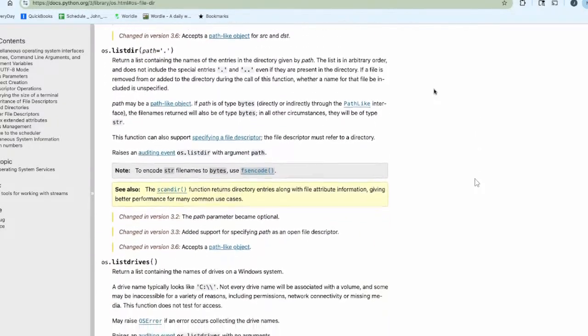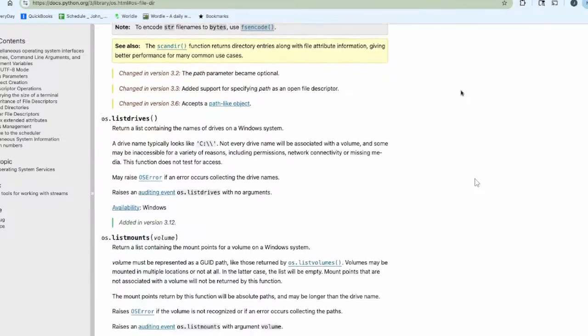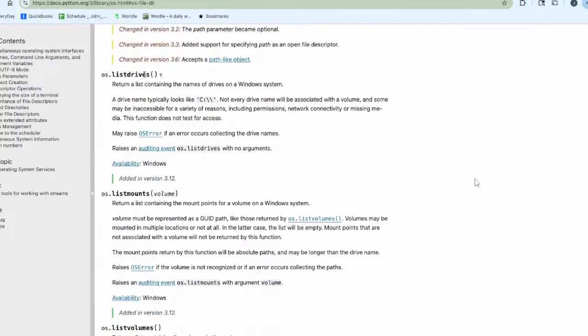Listdir, also very handy. Listdir will return a regular Python list of strings containing the name of all entries in a specified folder. So if you want to say, what's in this folder, this is the easiest way to get that. If you're on Windows, list drives will list all of your lettered drives.